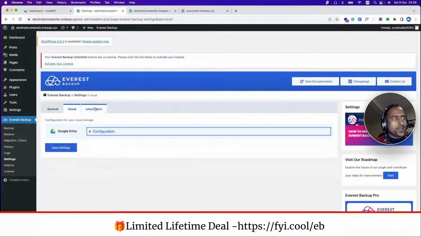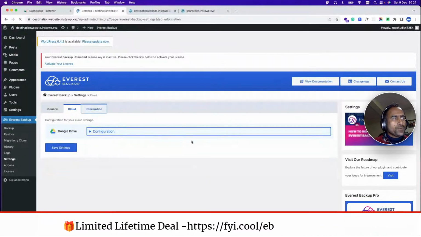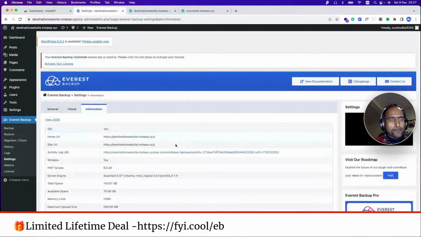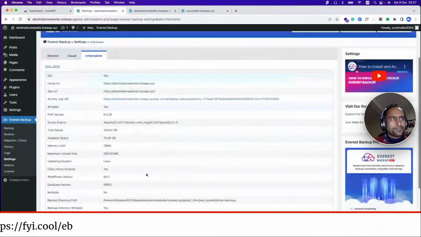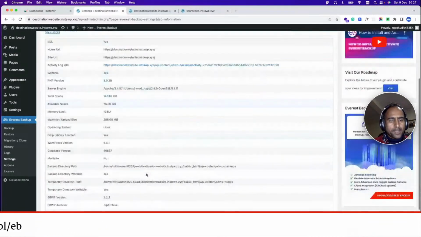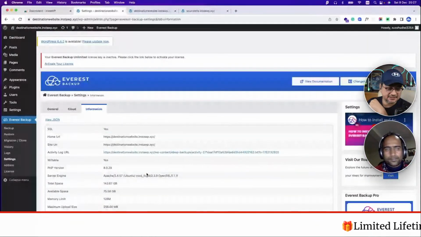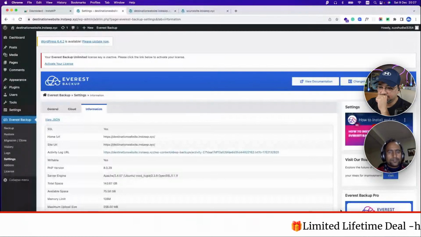If I go to the information tab, is my information tab visible or not? It's visible, right? Hello. Yes, it's visible. Okay.